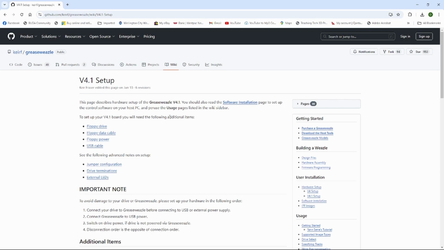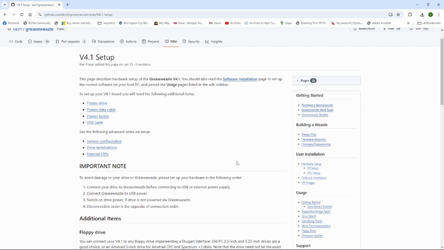It says here things you need to make sure you have, which is a floppy drive, the data cable, a power supply and the USB cable for your Grease Weasel. Now we have all of that. It also says there are links to the jumper configuration of the Grease Weasel, terminators on the floppy drives, and external LEDs, which is if you're putting your Grease Weasel into an external case.